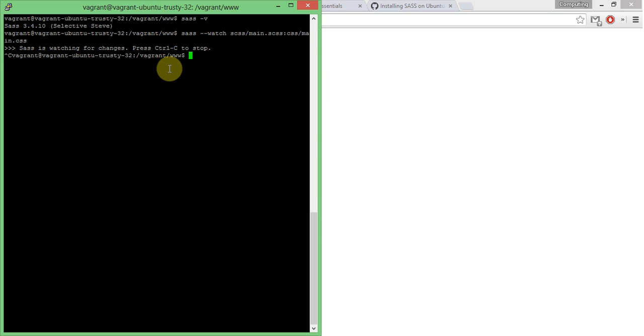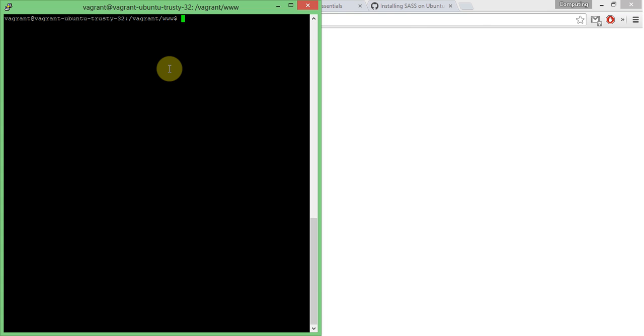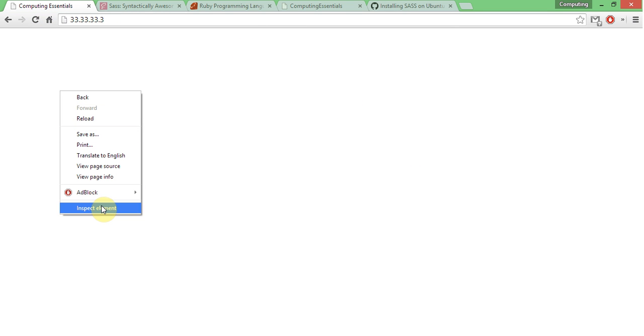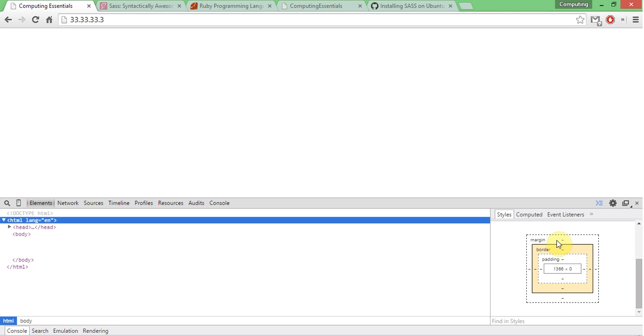So instead I'm going to do it the harder way. We're going to do sass, and then we're going to say scss slash main.scss, and then we're going to give it a space, and then we're going to say css slash main.css. Now if I press enter, it's going to compile that in, and it will remove the body's margin. If you can see over here, we have gotten rid of the body margin.